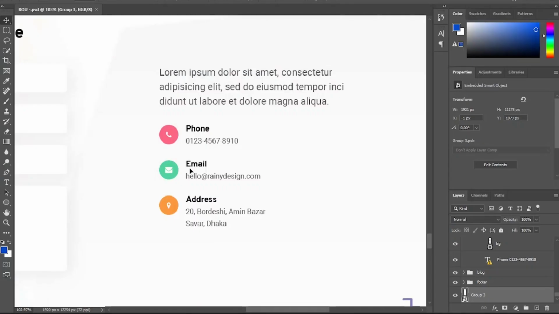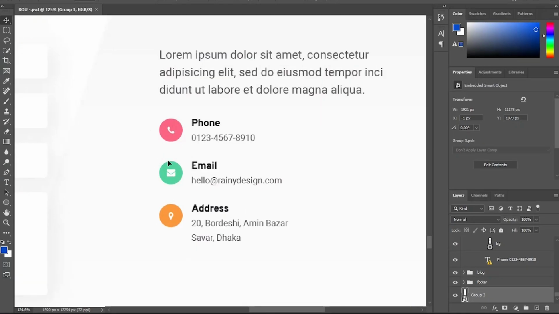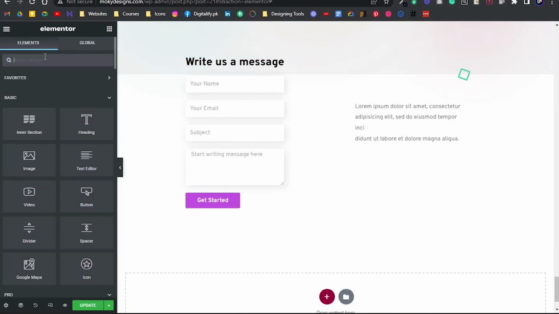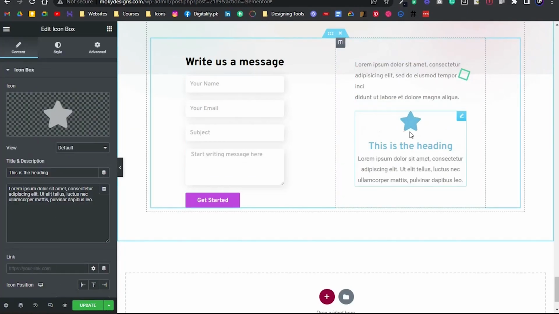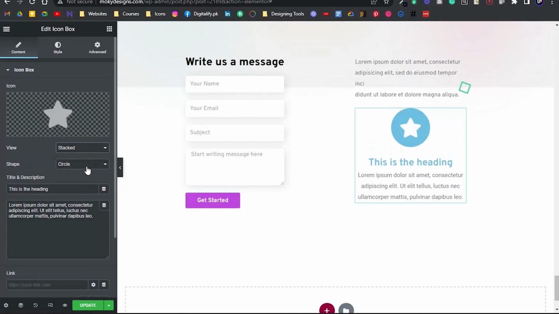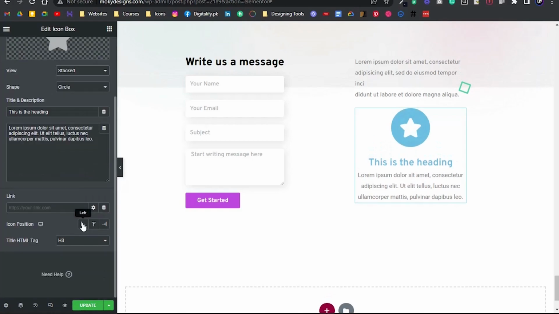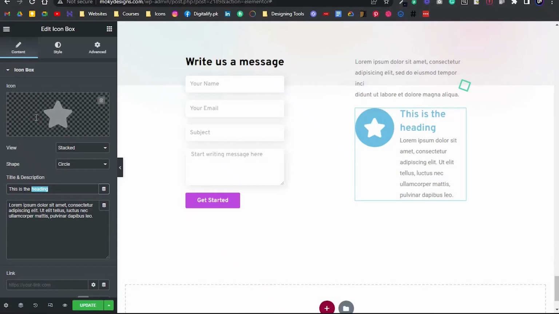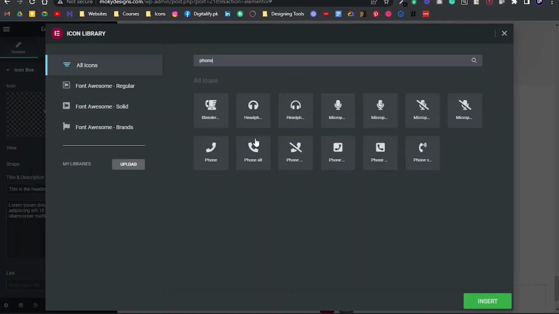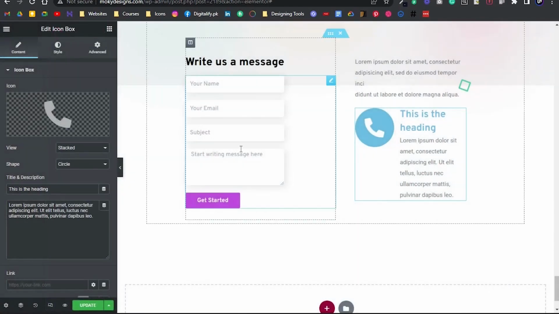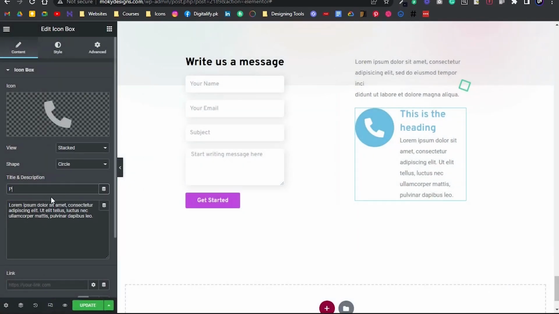Now for this contact information, we will add the icon box widget. Change the view to stack, icon position to left, and change the icon. To change, click on the icon and search for font and select this icon, and now replace the content.